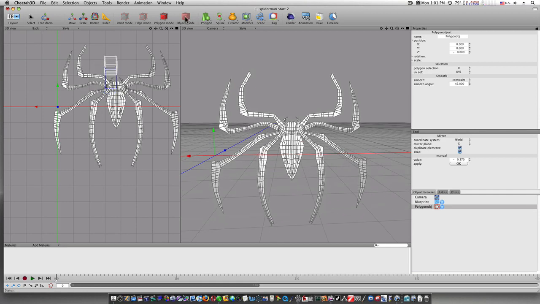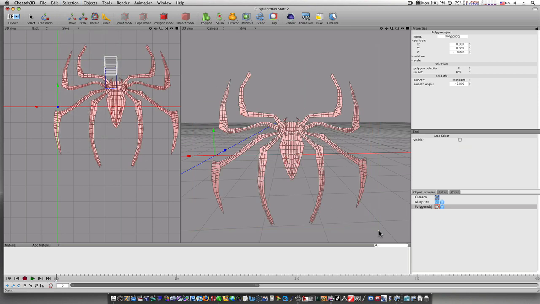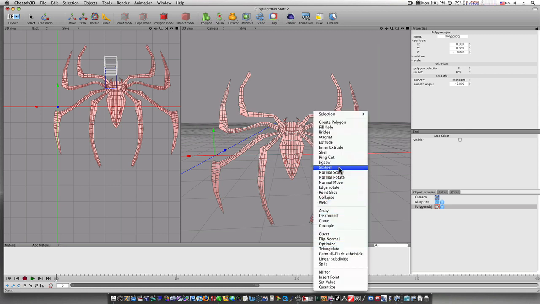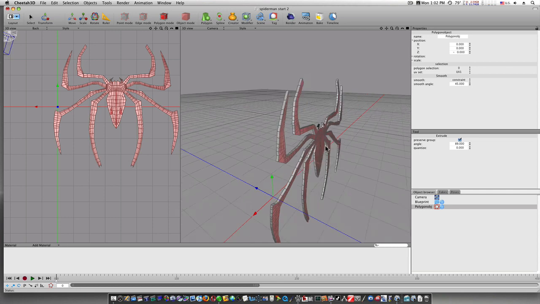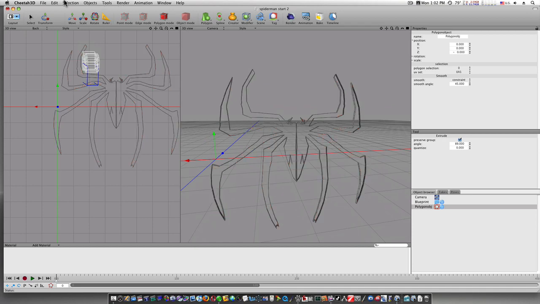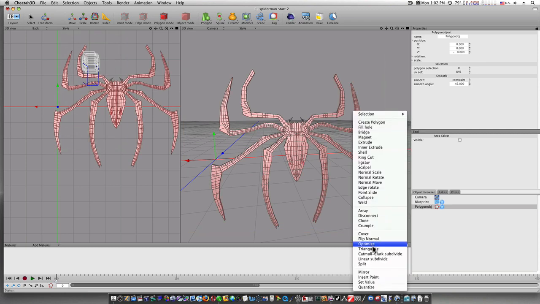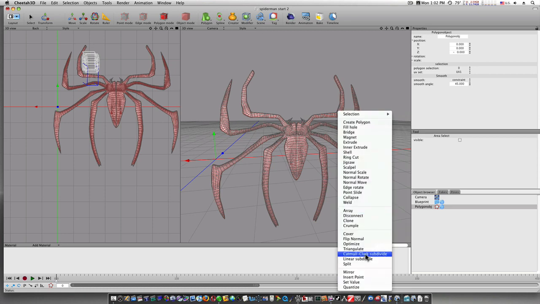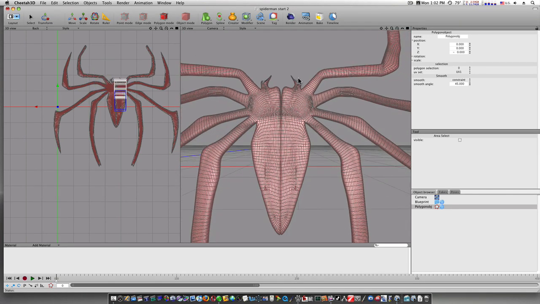Okay, so now let us polygon. I'm going to select everything, and what I'm going to do is Catmull Clark subdivide. Well, no, I'm going to extrude first. Let's extrude here. So now that we have a little bit of an extrusion, let us make sure I have everything selected. Let's use area select and draw our box over it again. And let's Catmull Clark subdivide that. Now we've got a lot of polygons, and we can really go in here and mess with our spider.